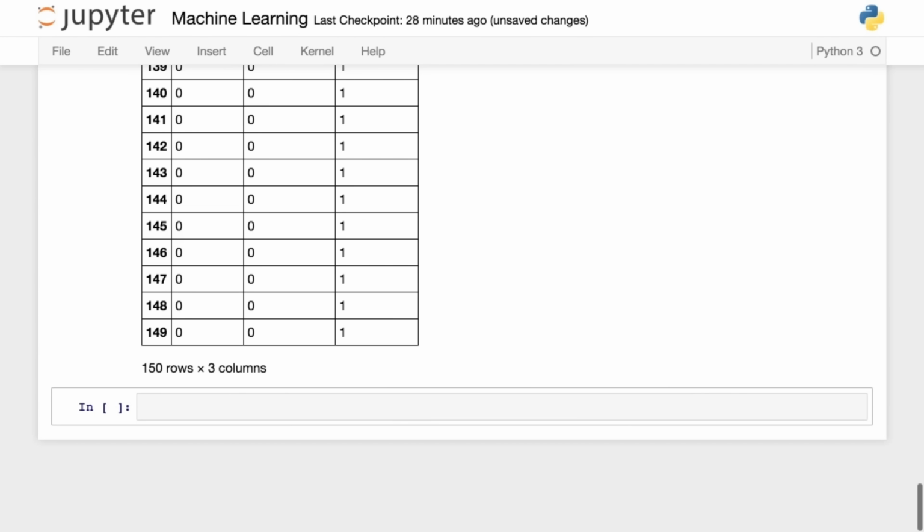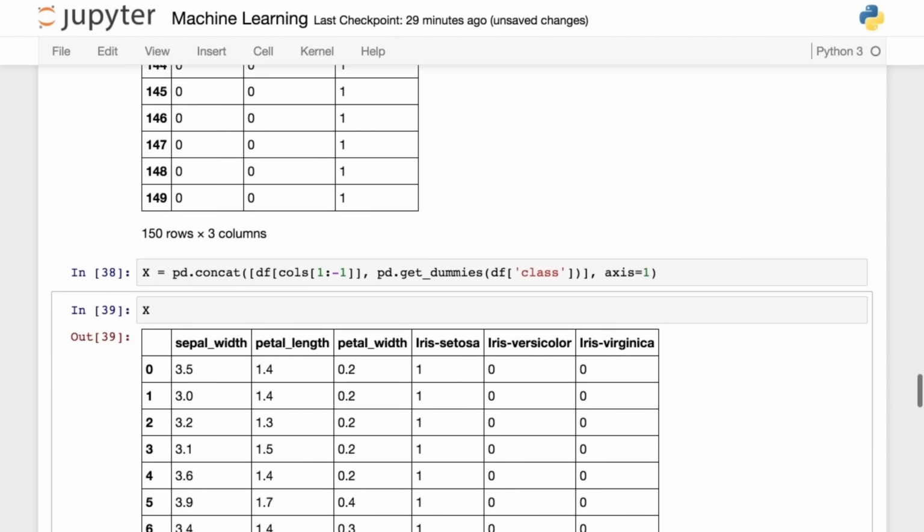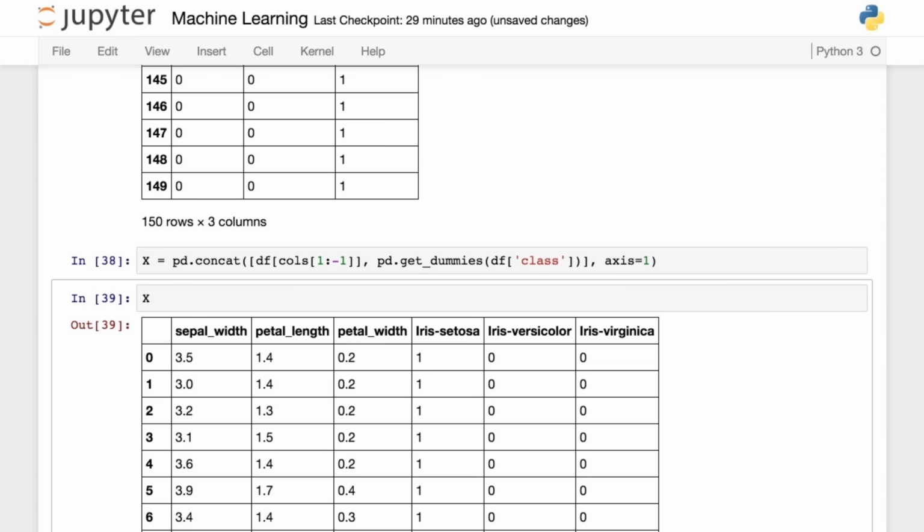Given that, we can make a new x that should work for our regressor. We can say x is equal to pd.concat. We're going to join our data frame, and we're going to take the original data frame, and we're going to use the columns from 1 up to, but not including the class. And we're going to concatenate that with get dummies from df class. And we're going to do that along axis equals 1. Let's run that and look at x now. Okay, now here's our feature vector. Instead of having strings, we've got iris setosa, iris versicolor, and iris virginica as input columns.